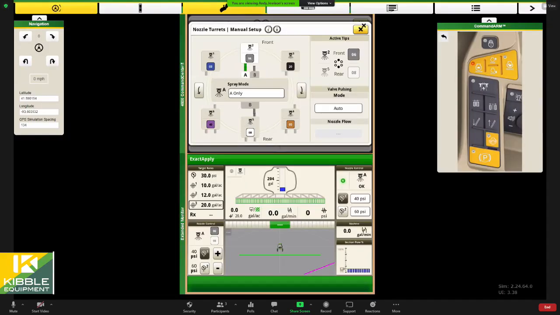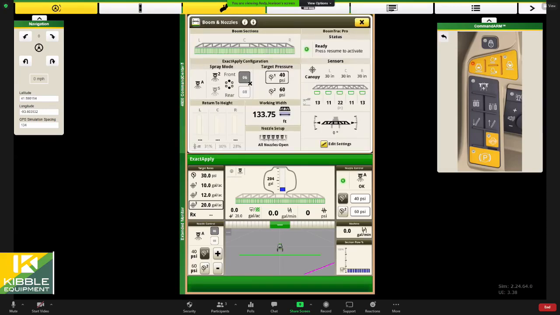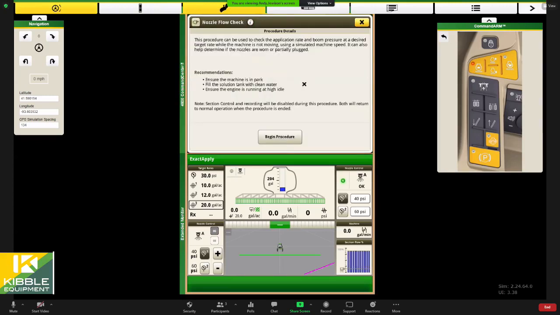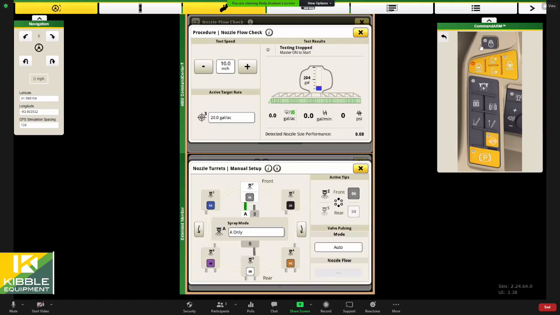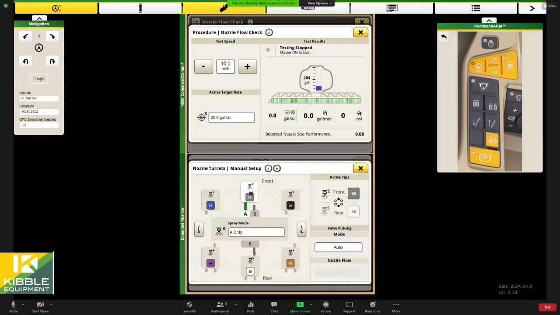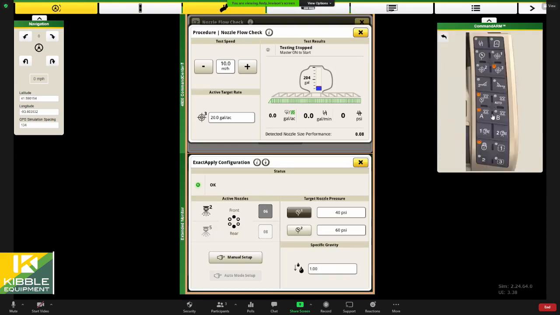And we're going to go out of here. And this is where I'm going to use my nozzle flow check on the top page. And I'm going to put in a test speed. So right now at 10 miles an hour. On there, I can pick either to use tip A or B or A plus B. So in this case, A would be the 6, B would be the 8, or A and B would be running a 6 and an 8 together. And I can also select those over here on a couple buttons to select between them.